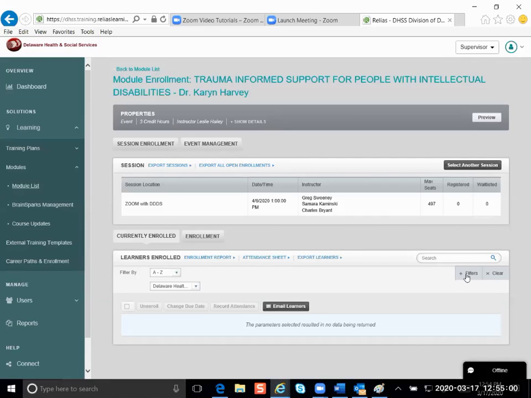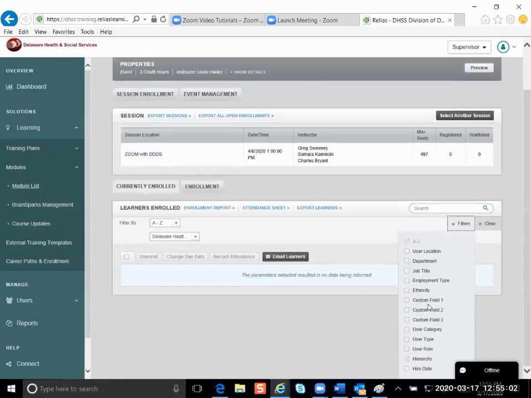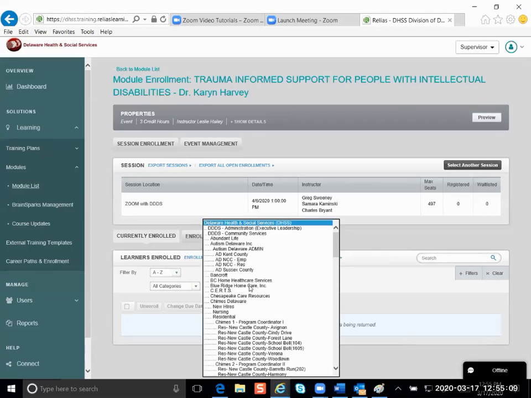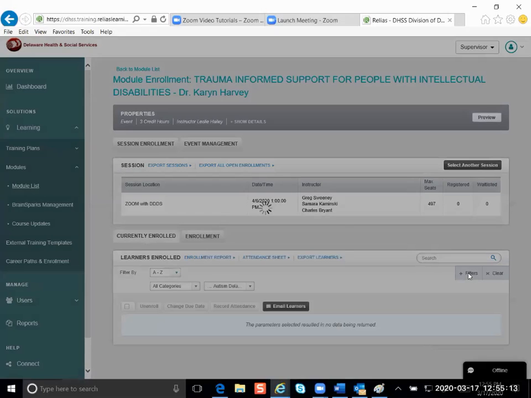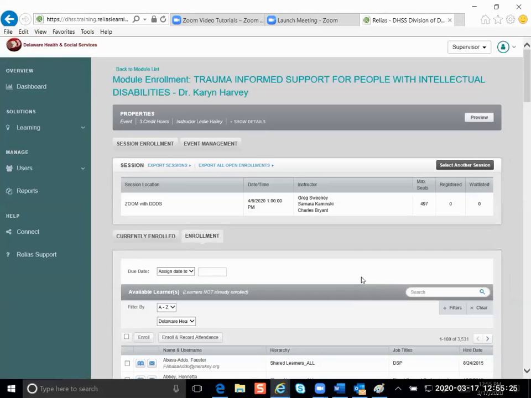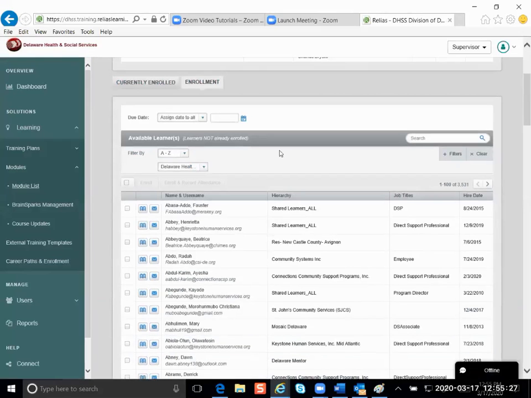So all of these filters that you have here are from the user profile. So if I wanted to sign up everybody in Autism Delaware, you have to switch from currently enrolled to enrollment. Thank you, John. As you can tell, I don't very often enroll people in stuff.